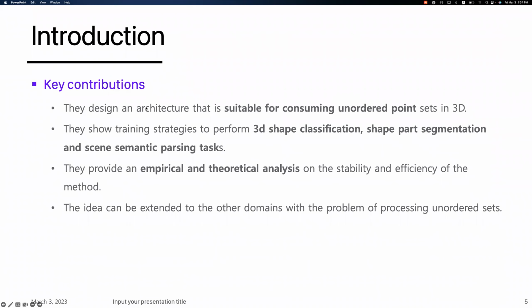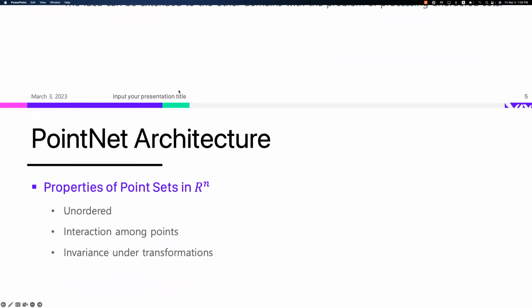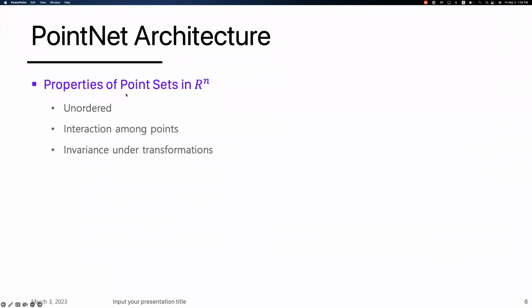The key contributions of PointNet are as follows. First, they design an architecture that is suitable for consuming unordered point sets in 3D. Second, they show training strategies to perform 3D shape classification, shape part segmentation, and semantic parsing tasks. Third, they provide an empirical and theoretical analysis on the stability and efficiency of the method. Additionally, the idea can be extended to other domains with the problem of processing unordered sets, beyond point clouds.